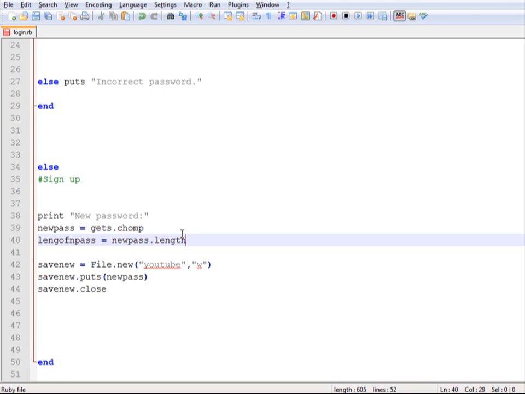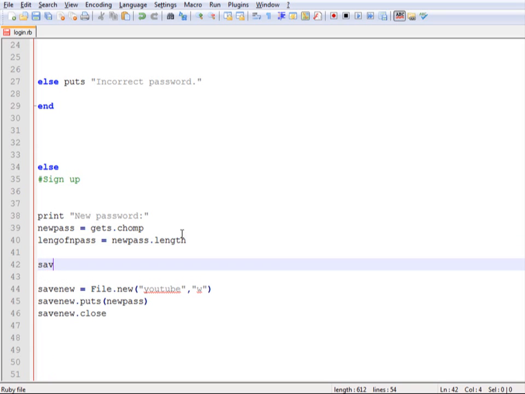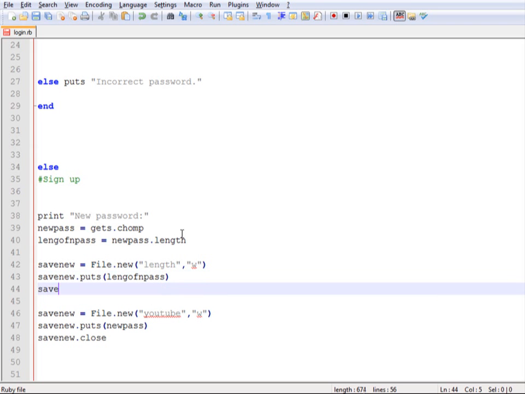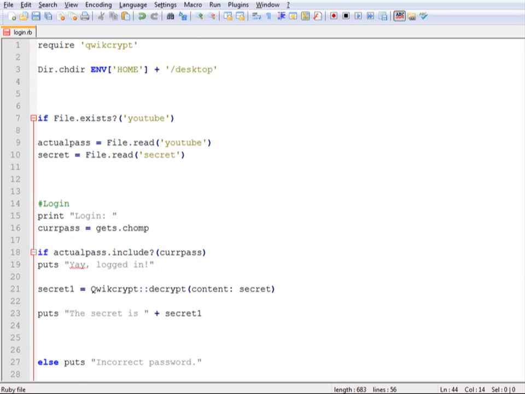That's it. Now we're going to save this into another file. Save new equals file dot new, length. Save new dot puts length of new pass. Now we're going to close it. Okay, that's about it. Now, one last thing.